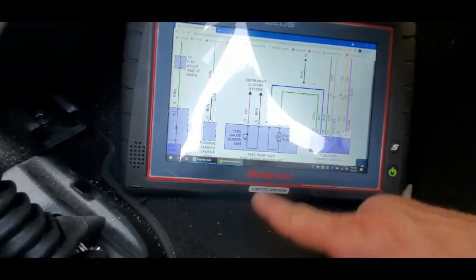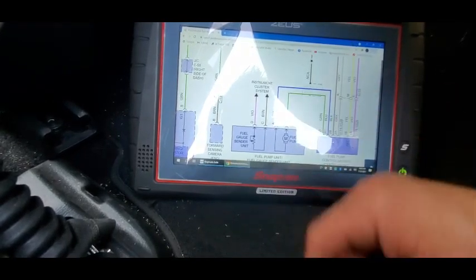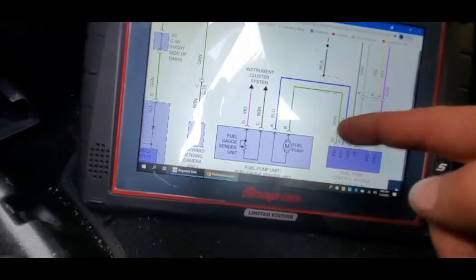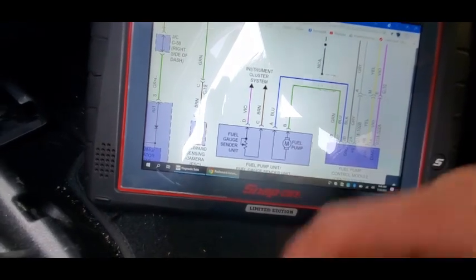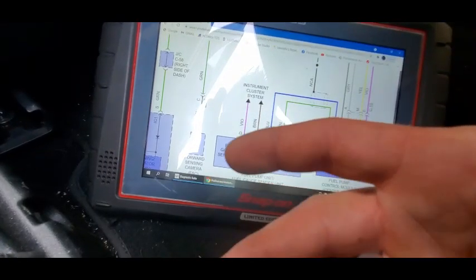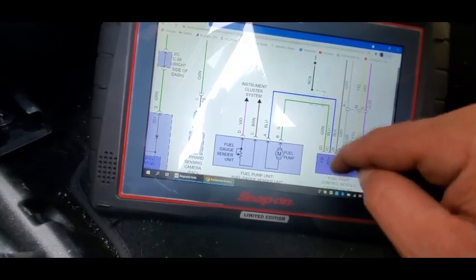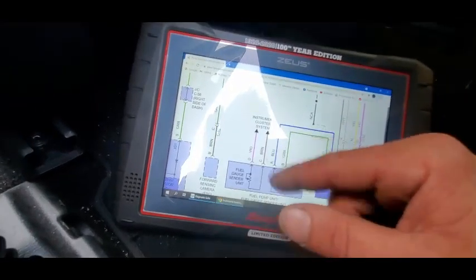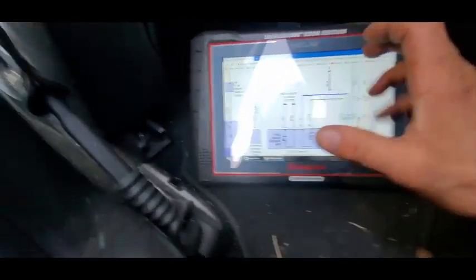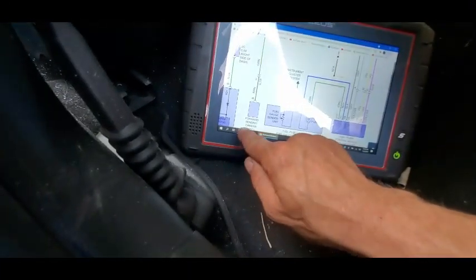But what we can do is scope into these two, the negative and the positive. We can look at the pulse width modulation just to show you what it looks like, and then we can wrap an amp clamp around one of these wires and get an amperage measurement on it when we're cranking it with a 95% fuel pump command from the module. Because if we're doing like a 56%, the amperage is going to vary, okay, and the pump speed's going to vary. So let me go into my scan tool.